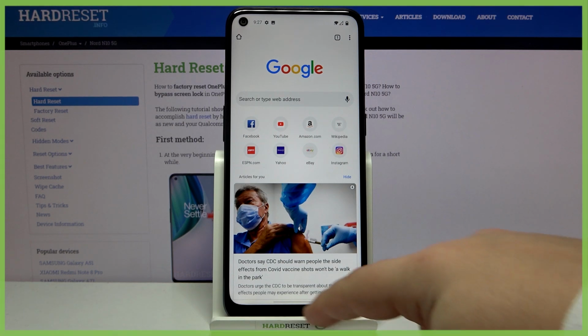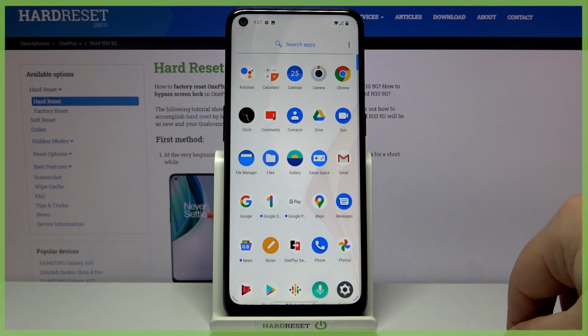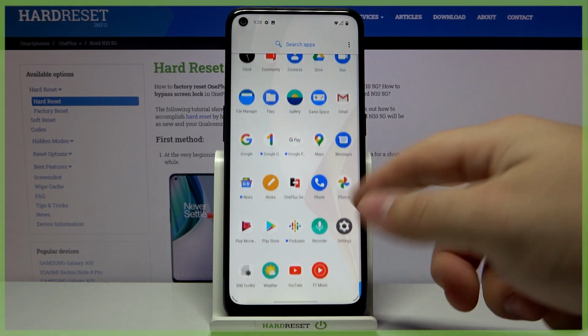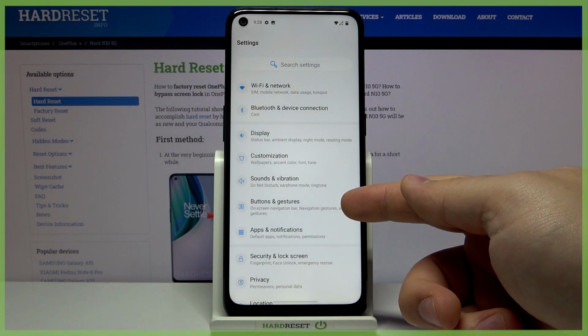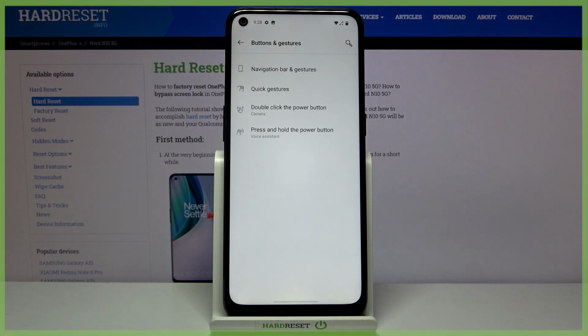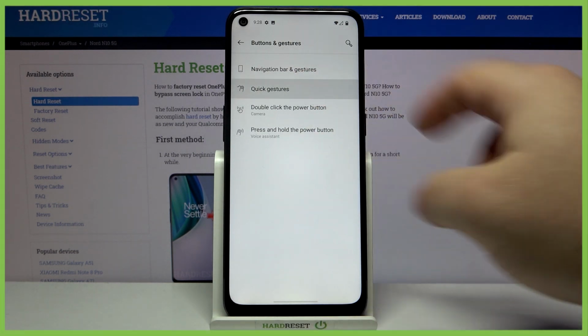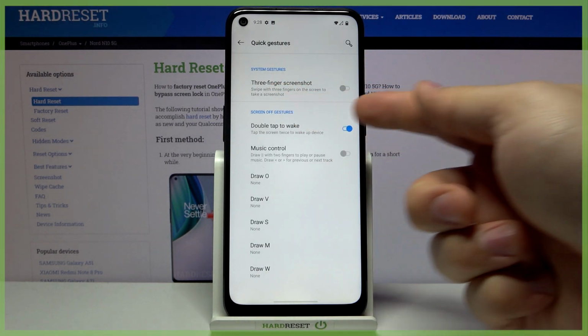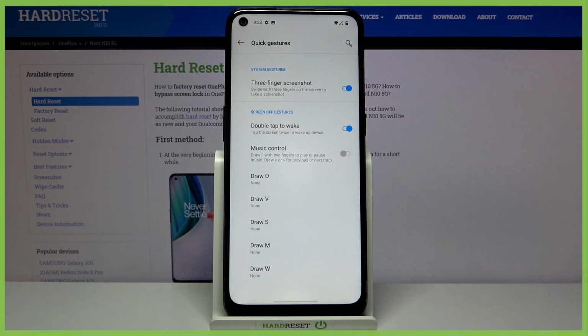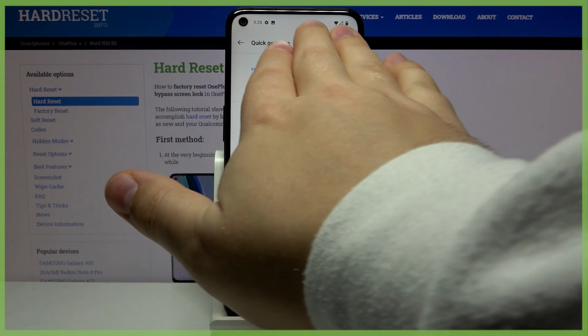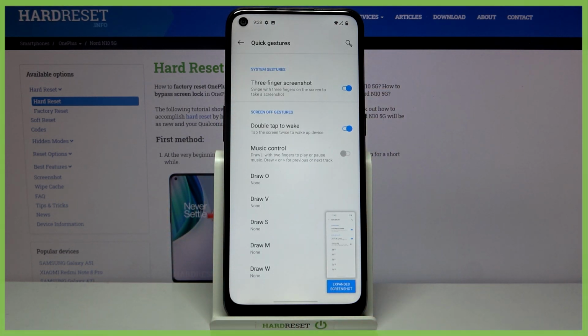First, we need to open the settings by swiping upwards on the screen and tapping on the settings icon. In settings, we need to select buttons and gestures. Here, tap on quick gestures. And we have an option called 3-finger screenshot. We need to enable it by tapping the slider. And now we can take a screenshot by swiping down with 3 fingers on the screen. Like this. And that's how you take a screenshot on this device.